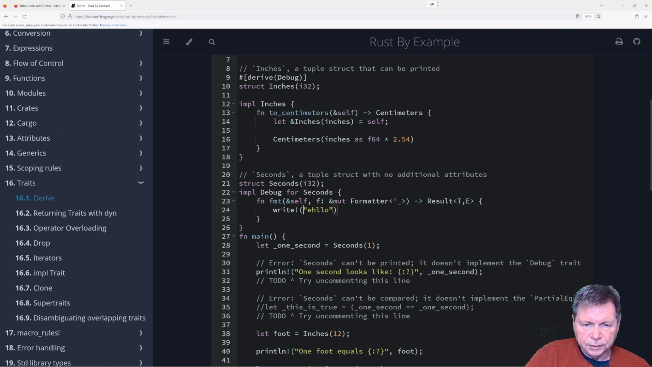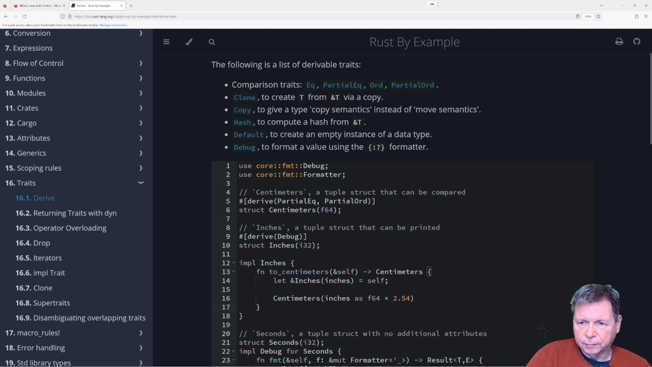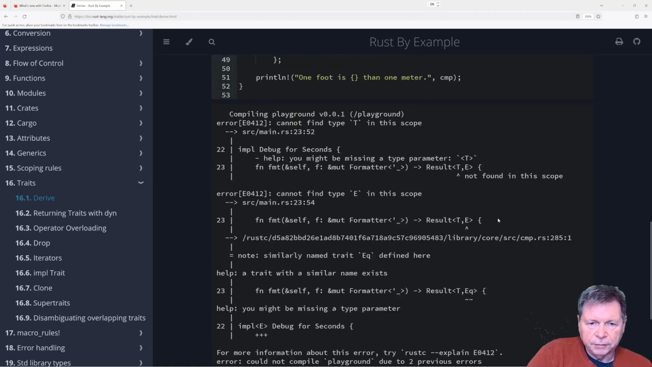All right, so this needs to be F, I think, like that. Let's try that. All right, so what have we got here now? So that worked. So that first issue is resolved. But here, you might be missing a type parameter T. Not found in this scope. Okay.